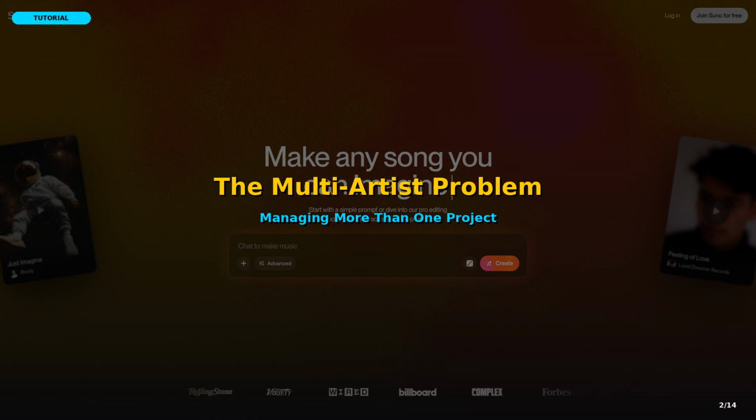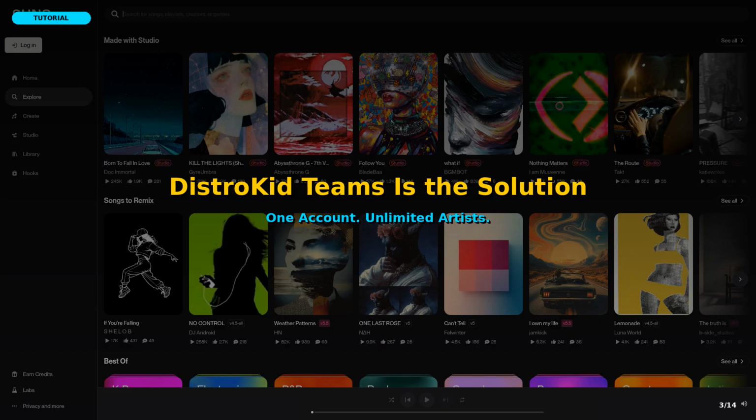DistroKid Teams lets you manage multiple artist profiles under one account, one login, one dashboard. Every artist, every release, every royalty report. You do not need 5 DistroKid accounts. You do not need 5 email addresses. You do not need to log in and out like a maniac. One account, unlimited artists, total control.